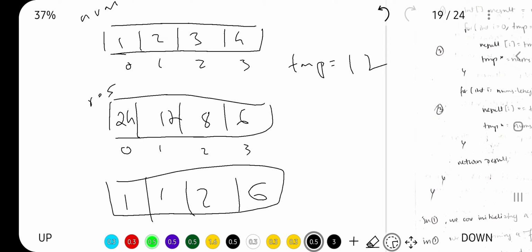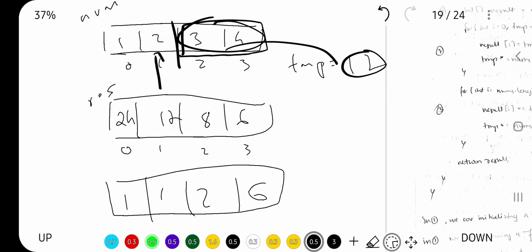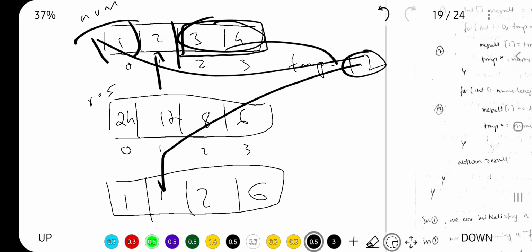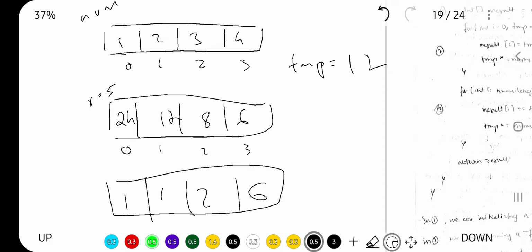So 12 is nothing but the right multiplication of 2. This location's right multiplication is stored here. This one will be multiplied with the left multiplication, and that will be multiplied and stored in the same location. So it will be 12, right? So the right multiplication and left multiplication's answer will be stored here.